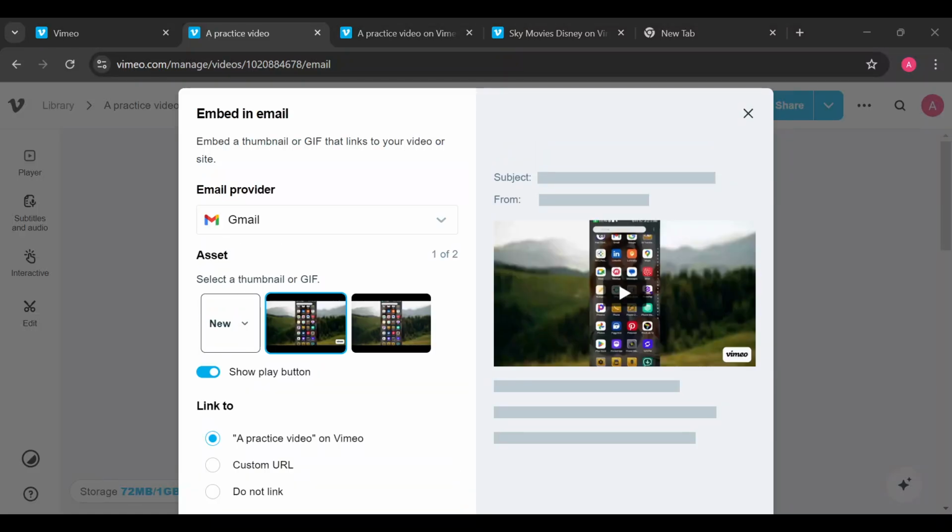All right, so after selecting embed in email, a window will be displayed on the screen, and then once you're on this page, the next step is for you to select the email provider. So by scrolling down, you can see more details about the embedded video. So once you're on this page, you can now scroll down and you see the option show play button.